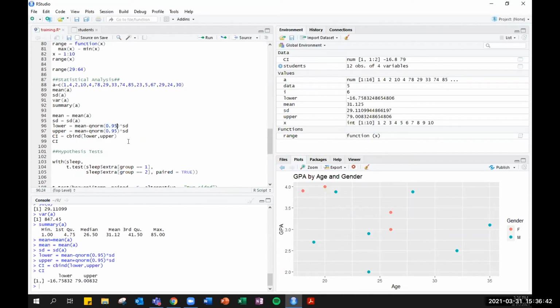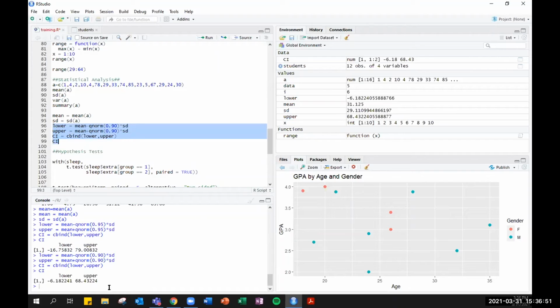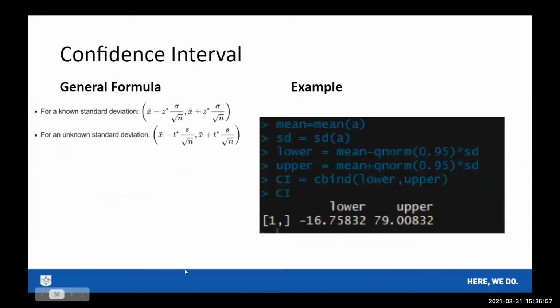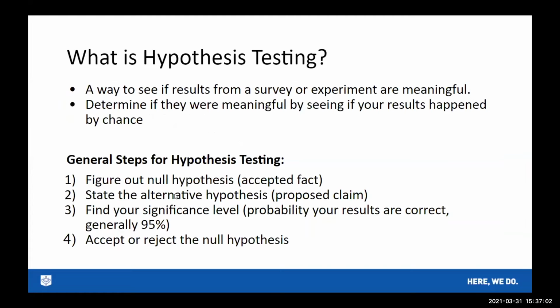We can also change it if you wanted to see what the 90% confidence interval was instead of the 95. We can just go ahead and rerun this code. So you can see that it changes slightly. It gets a little bit larger. So that's how you would find a confidence interval.